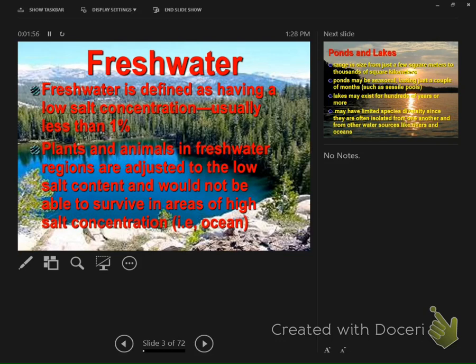Freshwater, defined as having very, very low salt concentration, somewhere between 50 and 100 times less salt than what's found in the ocean. Plants and animals in freshwater, if they were put in saltwater, they'd die. And so don't put them there.